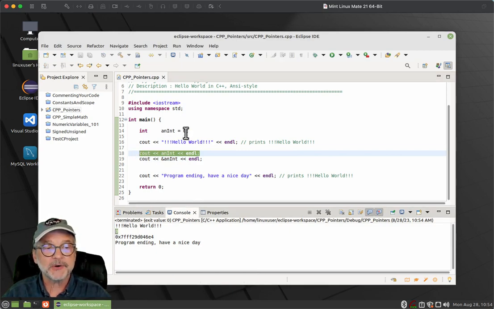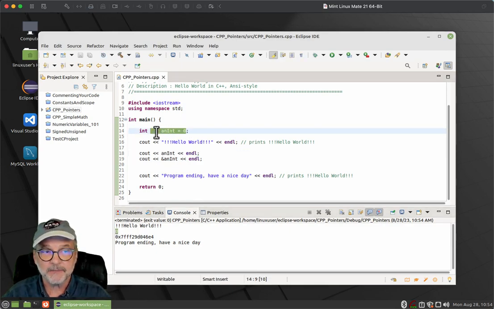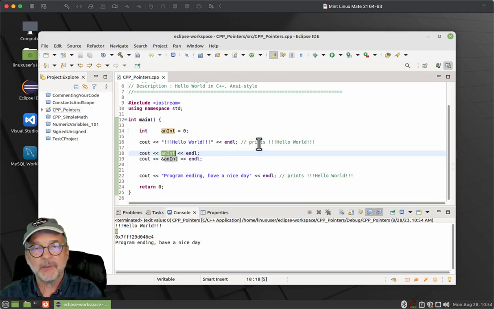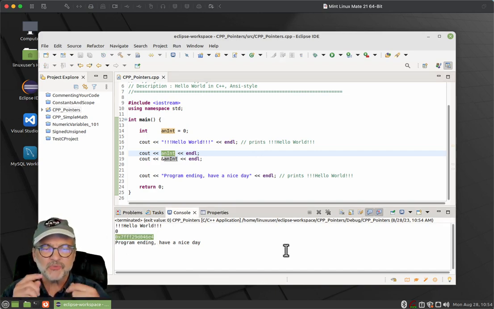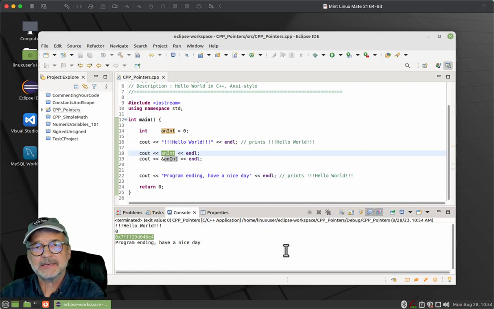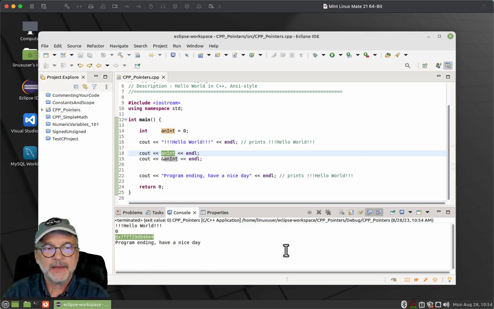Why did it print a 0? Because we initialized it to 0. And when we couted an int, it went out to memory, grabbed the data in that memory location, and then put it out on the console output. However, look at the second one. The second one is the address that an int is referring to. It's not really pointing to it. An int is referring to that address.